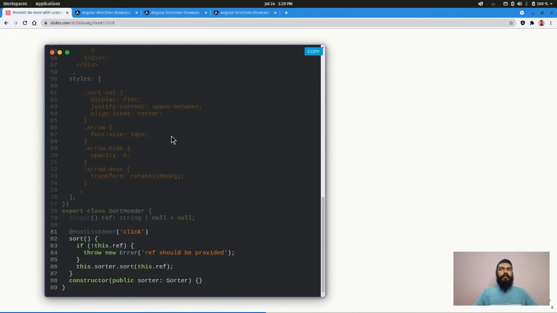So if somebody clicks on the cell, the host listener gets the event here. And what we do here is we just get access to the parent sorter. This is what I told you, the sort header will be placed as a child in the table, and then we can actually inject the parent directive inside. Using that, we just call the function on the parent and pass the column that was clicked on.